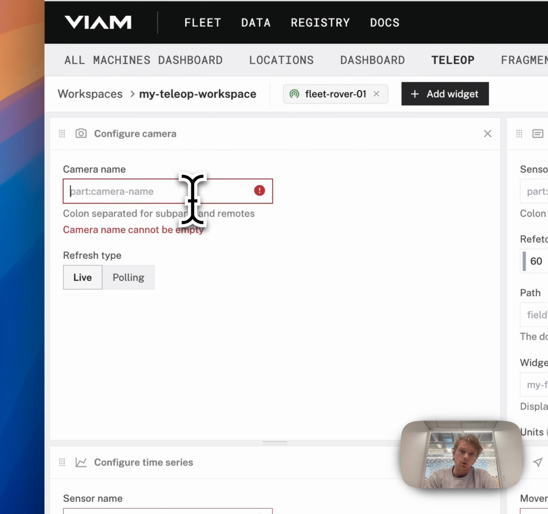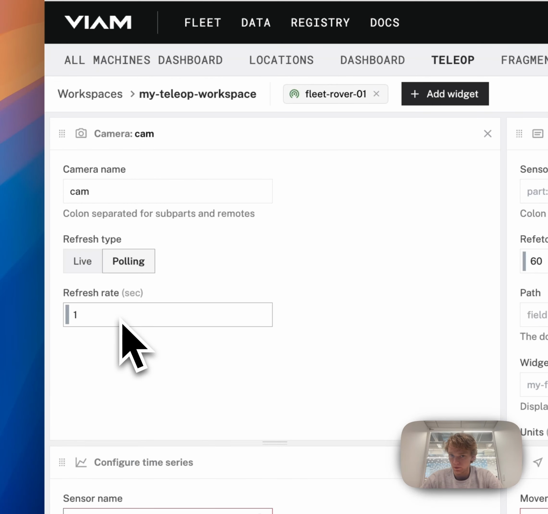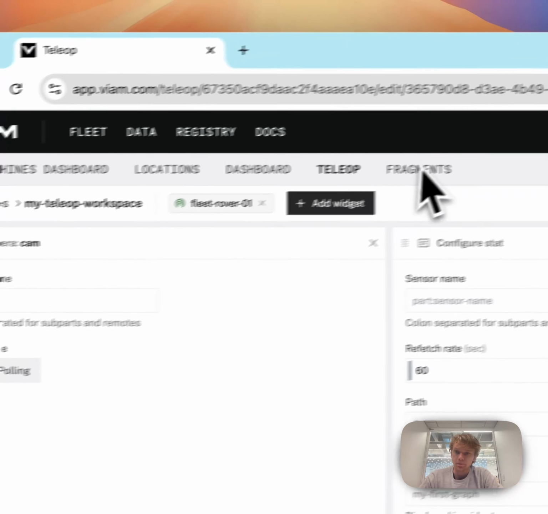So we need to put in a resource name. I know the camera on our machine is called cam, so I'm going to put that in there. Here you can configure whether you want a live refresh type or polling on a specified interval. I'm going to stick with live for now. And then that's all good to go there.